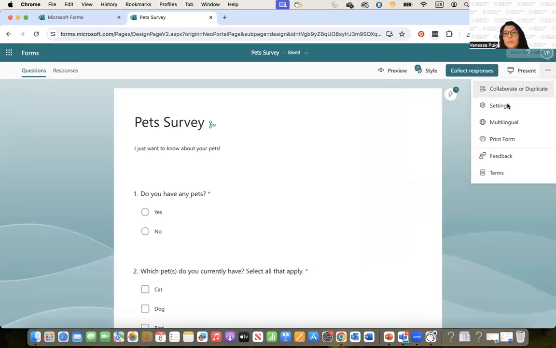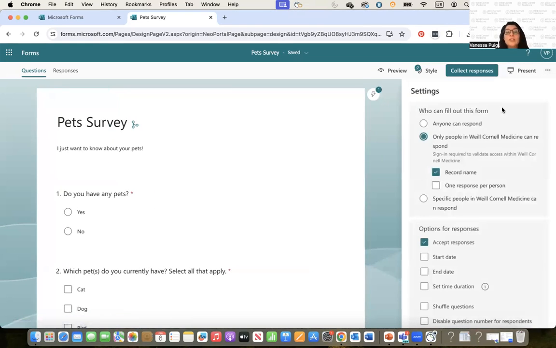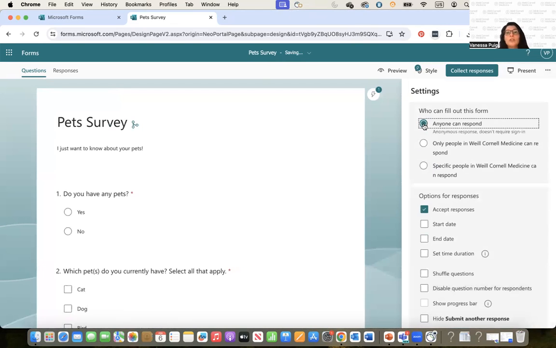If I go back into my options, and I go into the settings. This one's really important because it determines exactly who gets to take your survey and what the experience is going to be like on their end. So in this case, I want anybody to respond because it will be an anonymous survey. It doesn't require sign-in. Anybody can take it, and I won't know who answered, but I will have all the data collection.